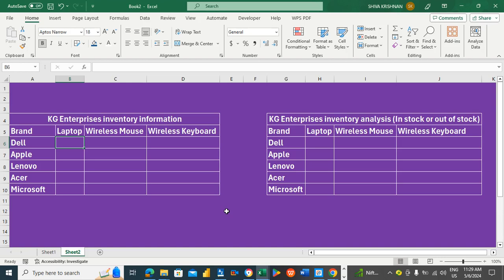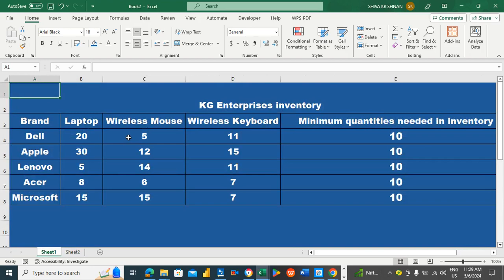So, in today's video, we'll be doing an analysis for a firm named KG Enterprises. Let's say that there's a shop named KG Enterprises and they sell laptops and laptop accessories. In sheet 1, you can see that there are 5 brands: Dell, Apple, Lenovo, Acer, and Microsoft. And they have the following categories of items, which is laptop, wireless mouse, and wireless keyboard.